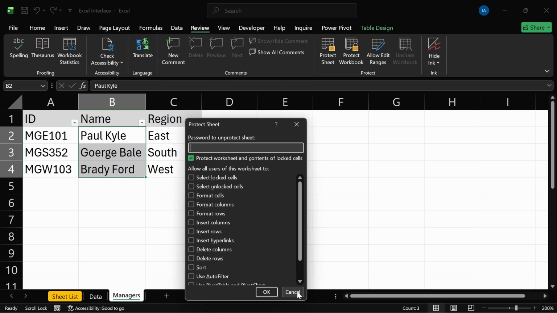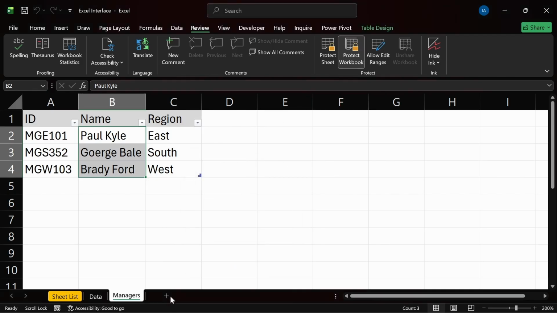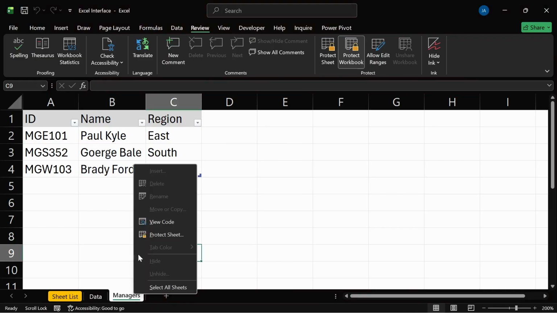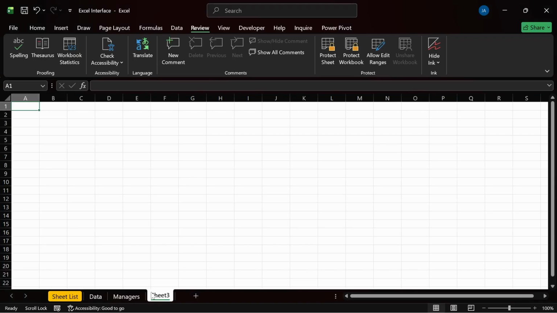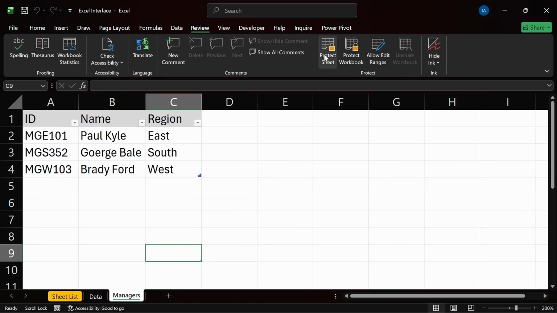Okay, so cancel. So you can protect your workbook as well. It says when you protect your workbook, I click on structure. Once I click on OK, I come here. See, now I cannot add a new sheet. I can't delete, I can't hide, I can't do all of that, right? So let me take it out. If I click here now, I can add a new sheet, right? So this is for the entire workbook structure.